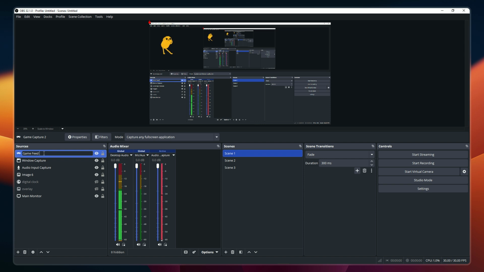Once you've typed your new name, simply press Enter on your keyboard to save the changes. The source will now appear with your new custom name in the Sources panel, making your OBS workspace much more organized and easier to navigate during your production work. And that's it. You've successfully renamed your source in OBS Studio, making your streaming or recording setup more organized and professional.